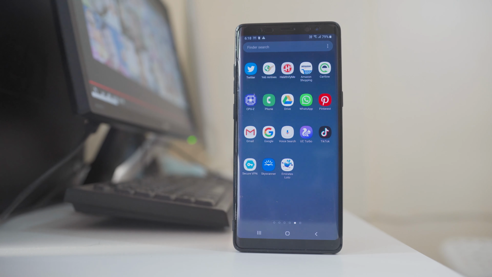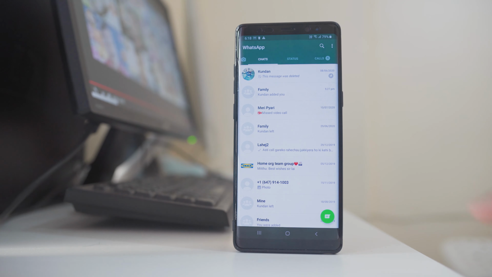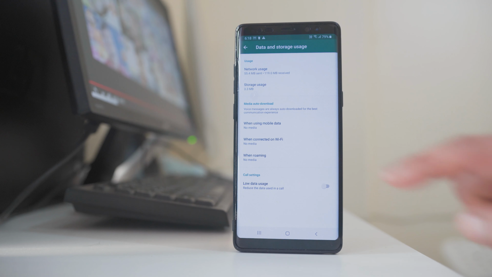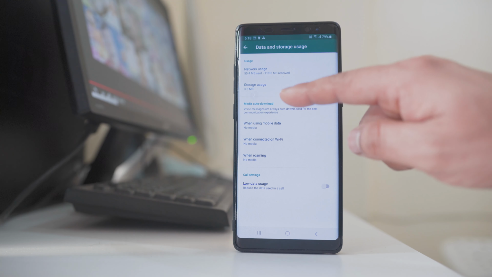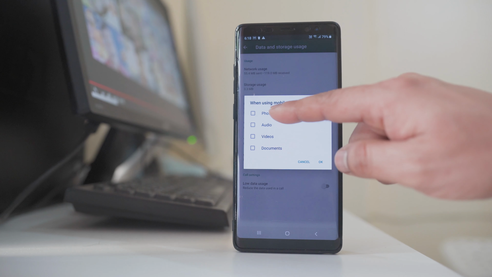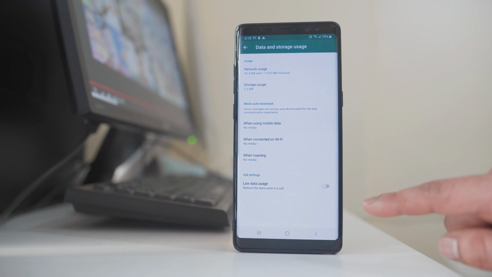If you don't want WhatsApp to save photos or videos automatically to the photo gallery, so that your photo gallery won't get cluttered, then you can do it. Open WhatsApp, tap on the three dotted icons, select settings, select data and storage usage. Now under media auto-download, select when using mobile data, and then you should remove all the tick marks from the checkboxes and then select OK.